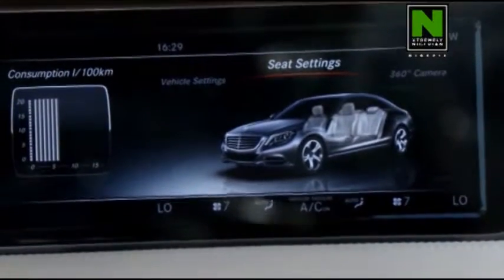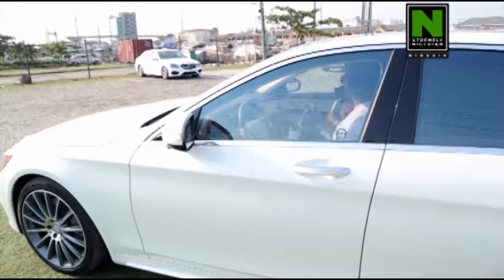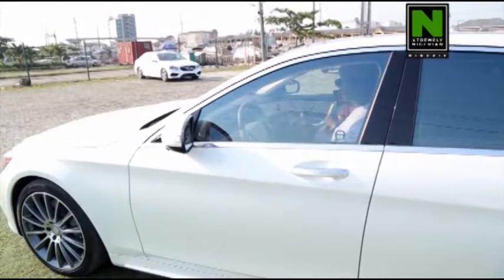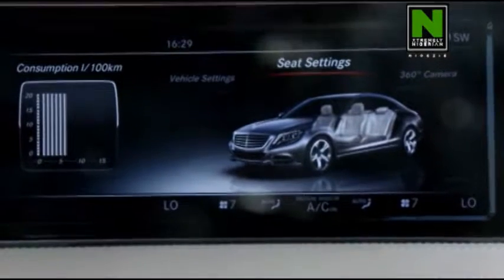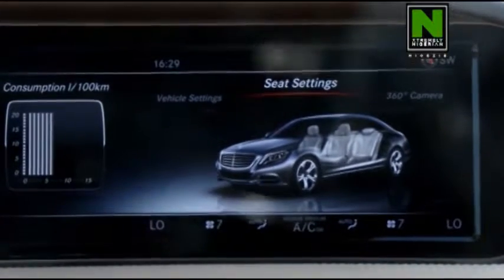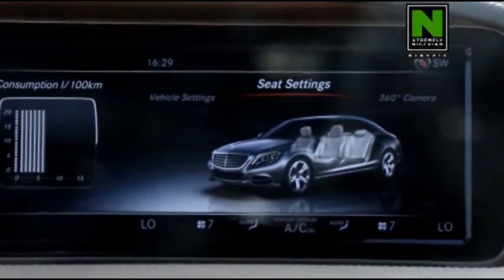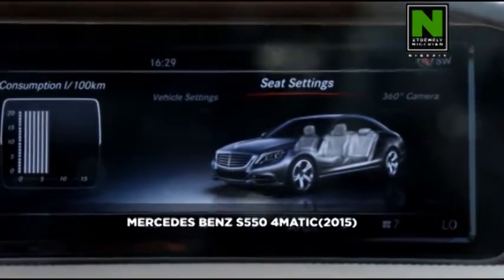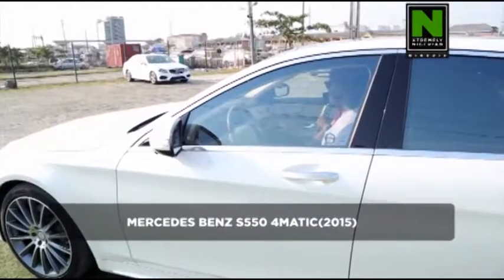For the seat setting, you have a bit of extra functionality. If you need to massage your seat yourself while driving, this can actually do that. Just in case you're getting tired, you want to feel awake, all that gives you a massage, or if your back is paining you, then all that helps.